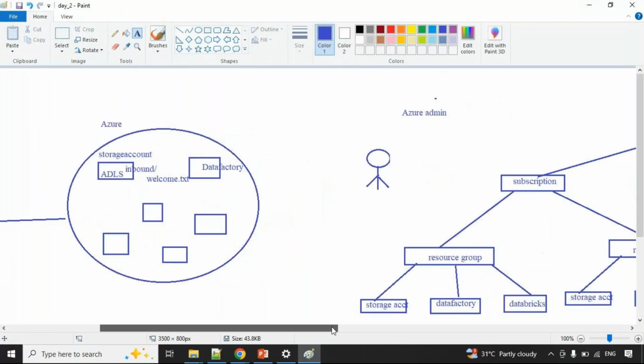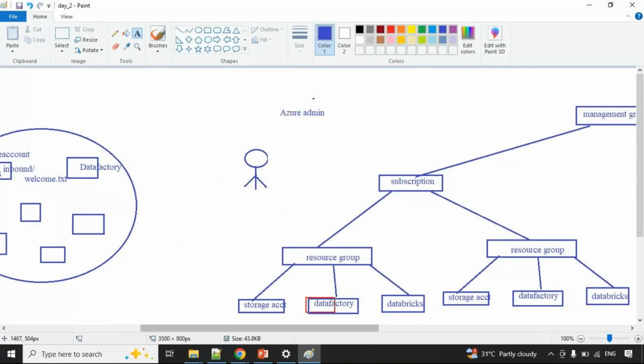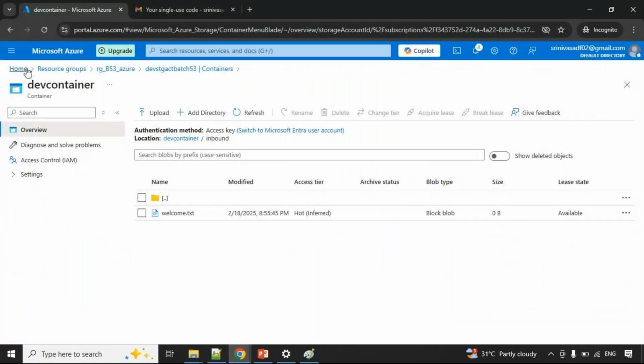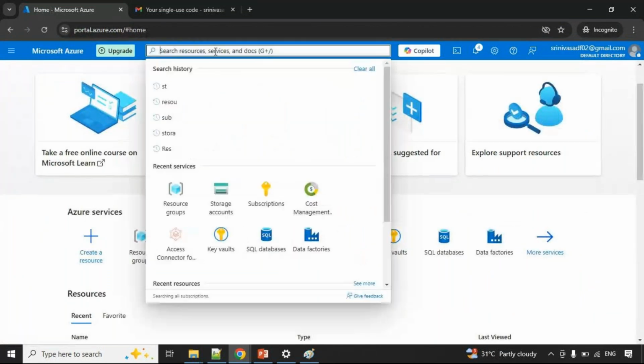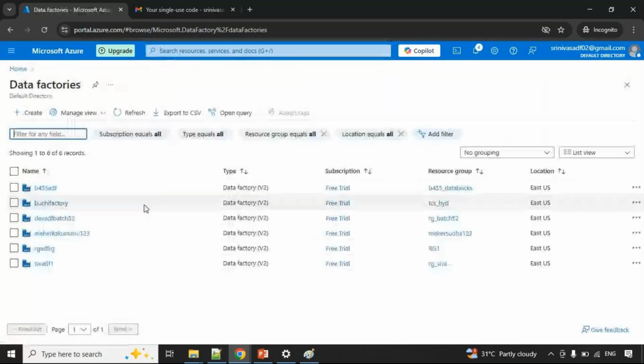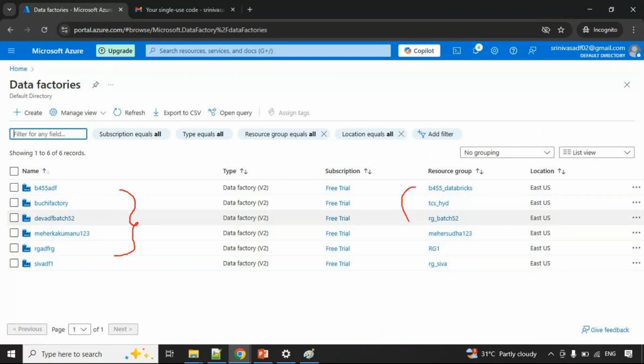As I said, at the time of creating a data factory, make sure we attach it to the resource group, which is attached to the subscription. Now go to home, go to data factories. You can see data factories, select this one. My students are already practicing here with their own resource groups. Now my requirement is to create my own environment. Create.